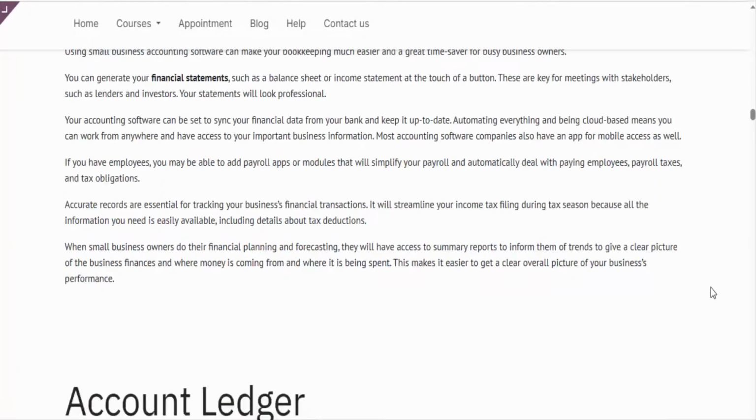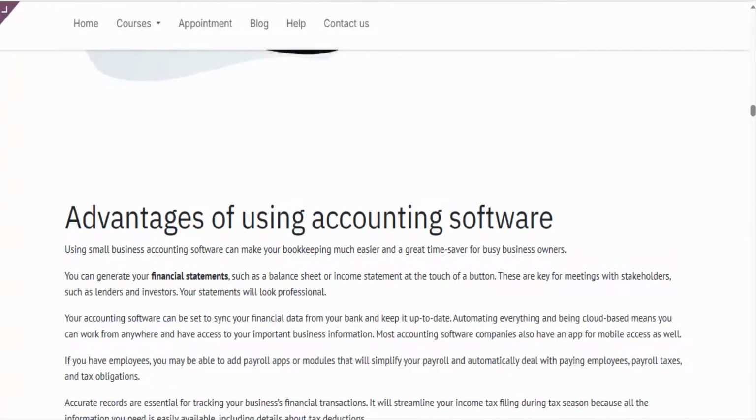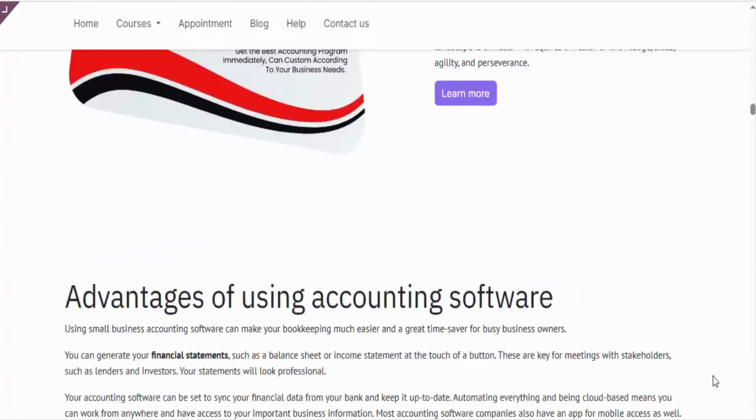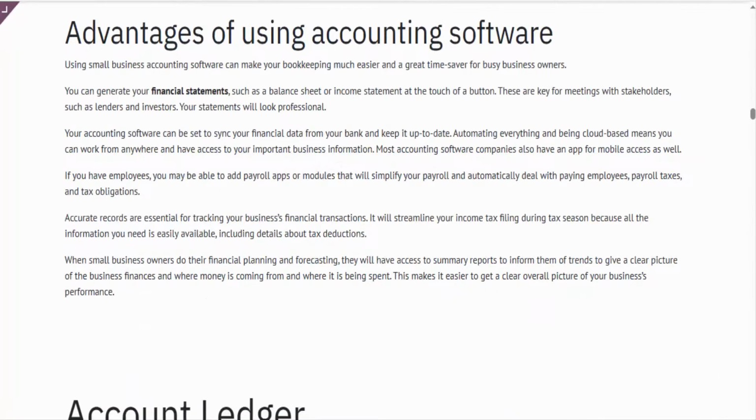Advantages of using accounting software. Using small business accounting software can make your bookkeeping much easier and a great time saver for busy business owners. You can generate your financial statements, such as a balance sheet or income statement, at the touch of a button. These are key for meetings with stakeholders, such as lenders and investors. Your statements will look professional.